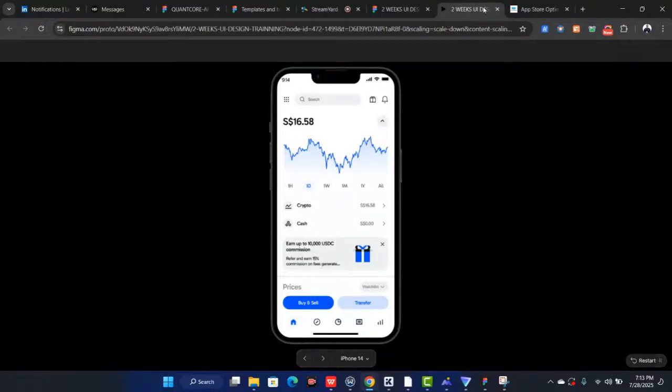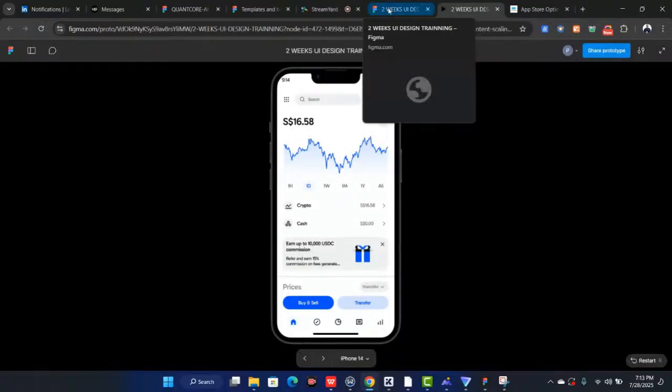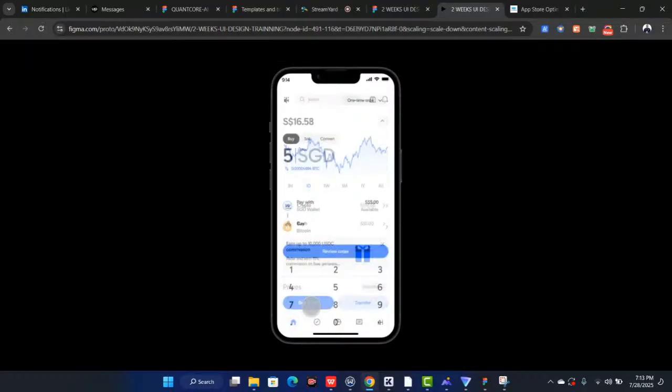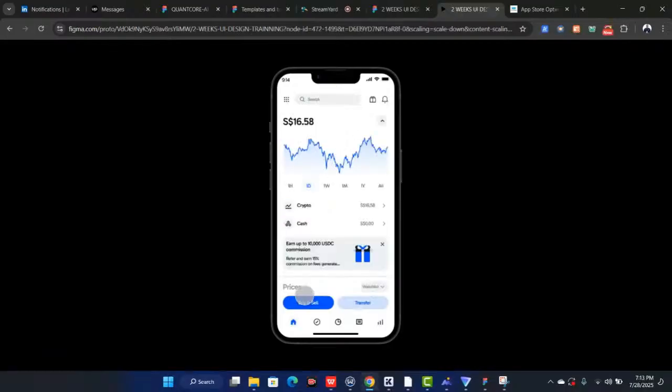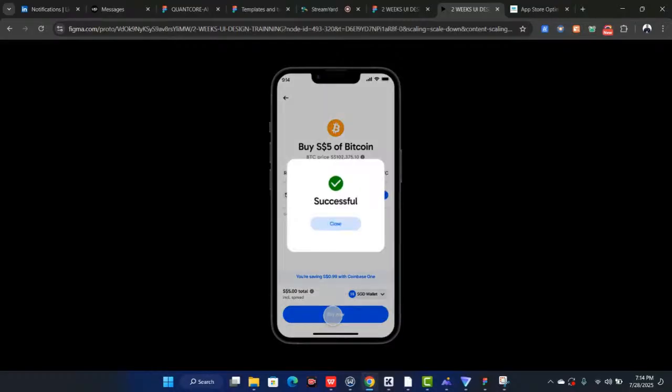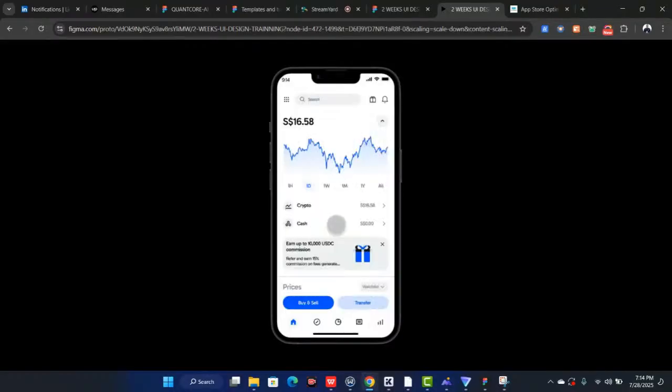Okay, the second screen has opened. I wanted to show you on the preview. This is the second screen. If I click on buy, it takes me to the next one. I can click on back to go back. But if I click on buy and then review order, I can turn this on and turn it off. These are some of the animations I've done and I'm going to teach you. If I click on buy now, it says successful. Then I can close it.